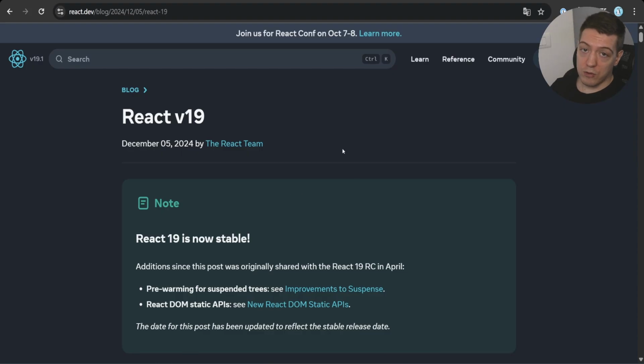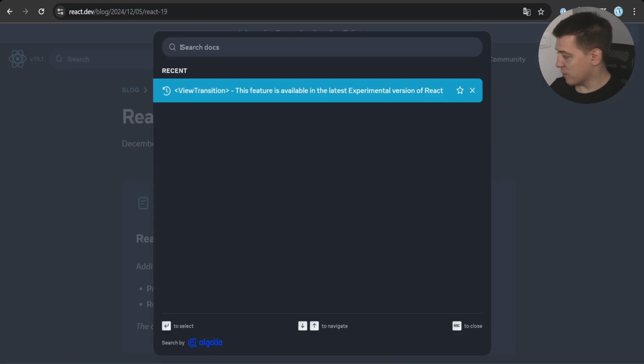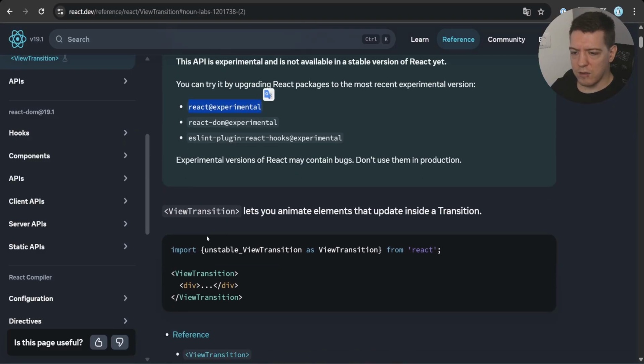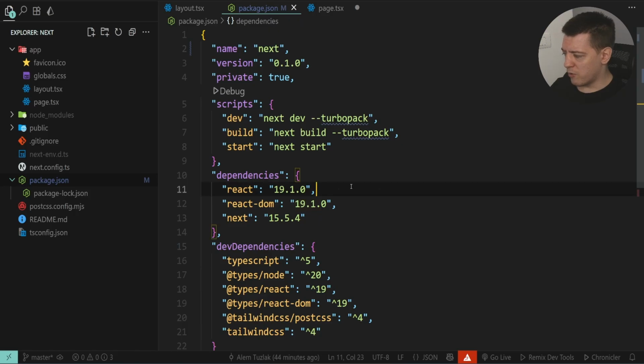Now at this point you're in the React docs, you're searching for view transitions, and what is this? So it says it's an experimental feature, and it's only available in the experimental versions of React. And this is how you import it. So let's go back to the project again. So we're running React 19, but we have view transitions. How is that possible? Well, that's the part that shocked me.